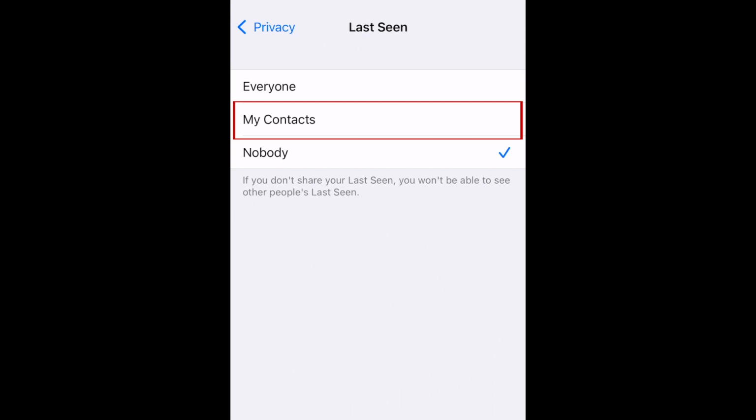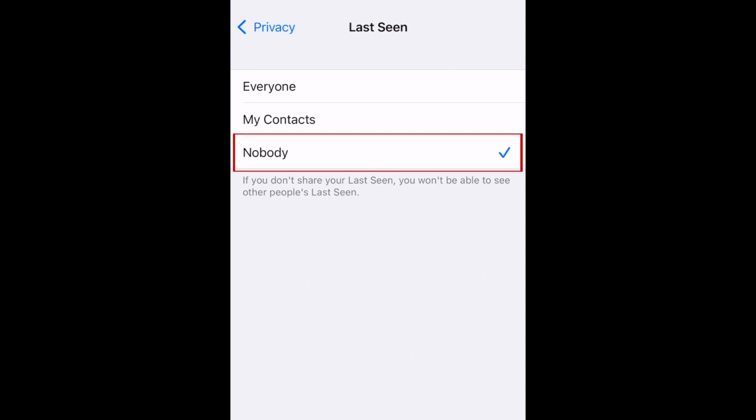If you select My Contacts, anyone not on your contact list will not be able to see your last seen time. If you select Nobody, no one, even your contacts, will be able to see when you were last seen on WhatsApp. That's all it takes to hide your last seen status on WhatsApp.